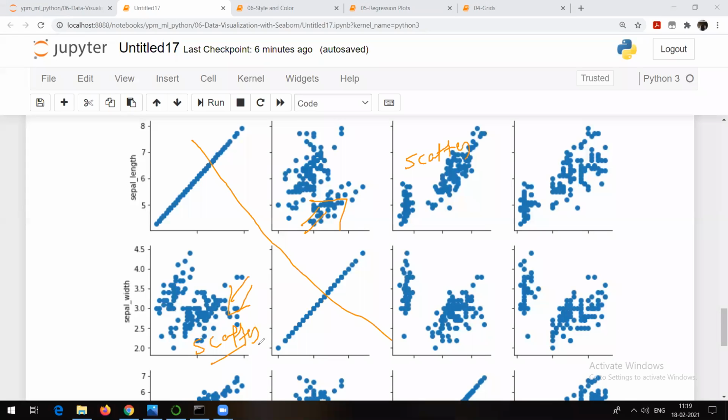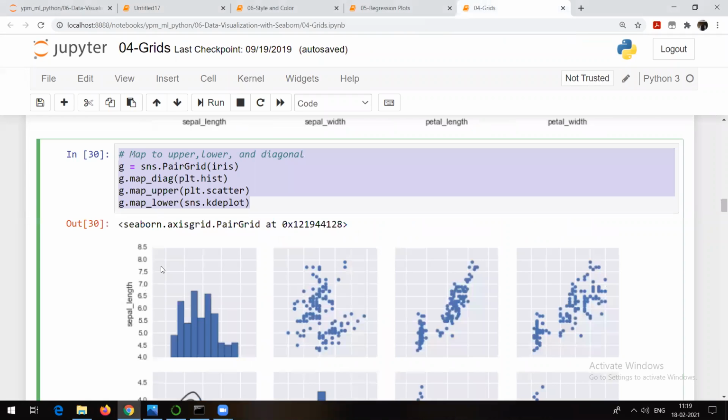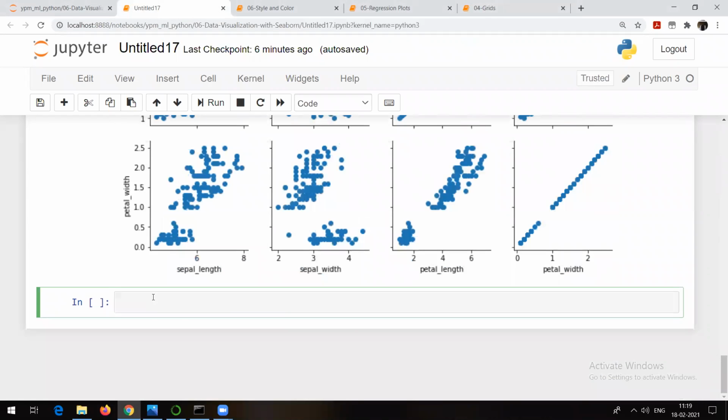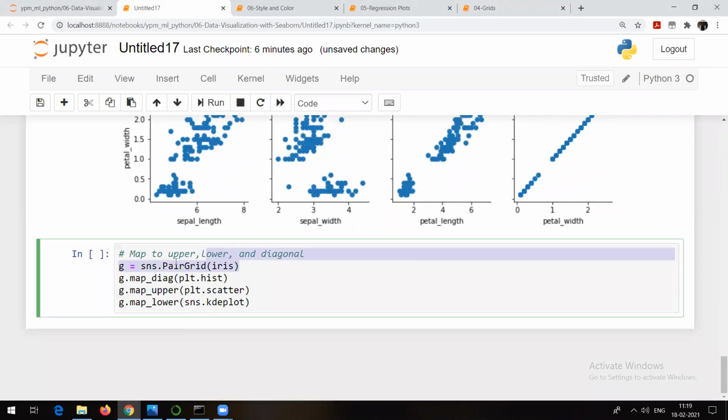What if I want to make use of different plots? Yes, that's what you can do with the help of sns dot PairGrid here. So the command to make use of different plots will be like this. This one we have seen, creating an object of the type PairGrid. Now on the diagonal I want a histogram. So what I will do is g dot map underscore diag, plt dot hist.